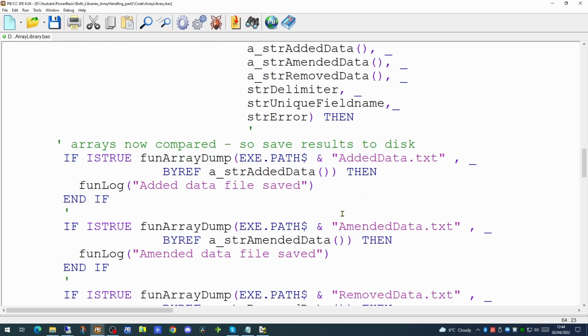Once our comparison has completed, we can use the array dump function. The array dump function is designed to dump a single dimension array to disk. So we have a new function called ArraySave2D we can actually use for that. Its parameters are slightly different and the file we're saving to is a CSV file. And we will do exactly the same for the other two arrays.